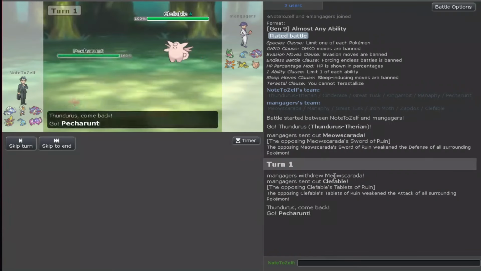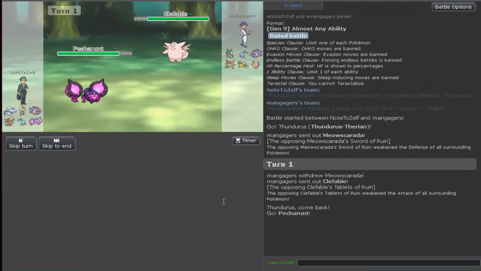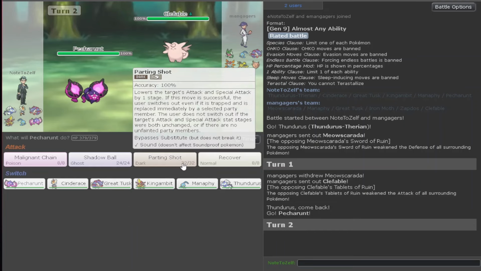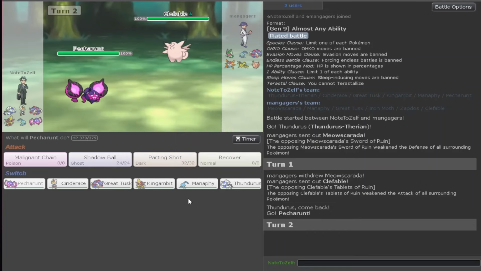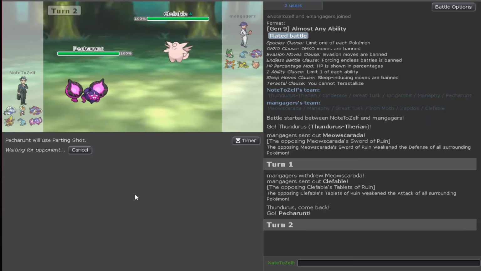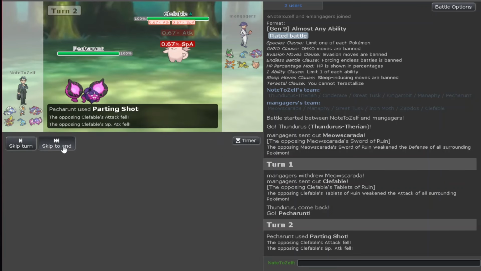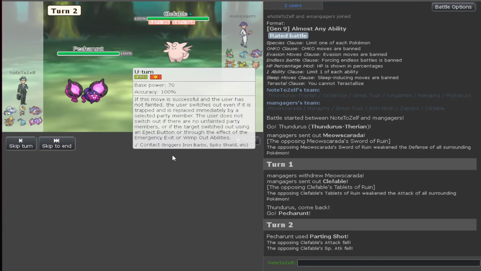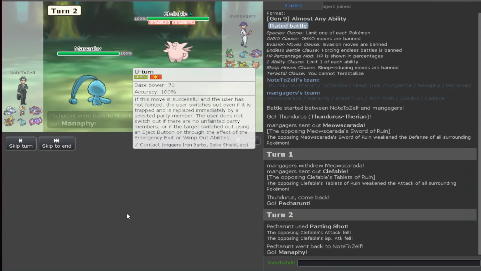Doubles into... Oh! Tablet of Ruin. Okay. Well, you don't have a switch in them. Oh, your Melodic Chain switch in is Manaphy. So, let us... Tablet of Ruin weakens attack. Alright, I'll Parting Shot. I don't think you stay in. Okay. We go Manaphy. Stealth Rock.